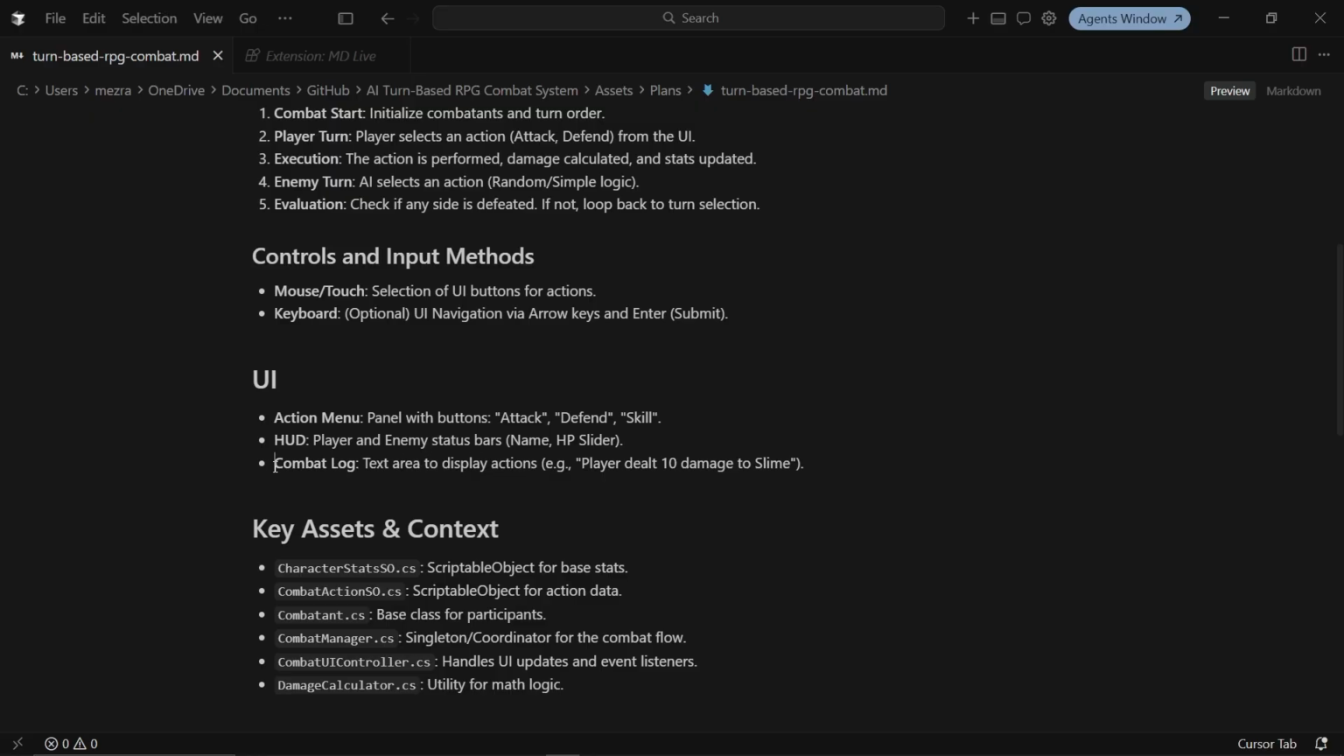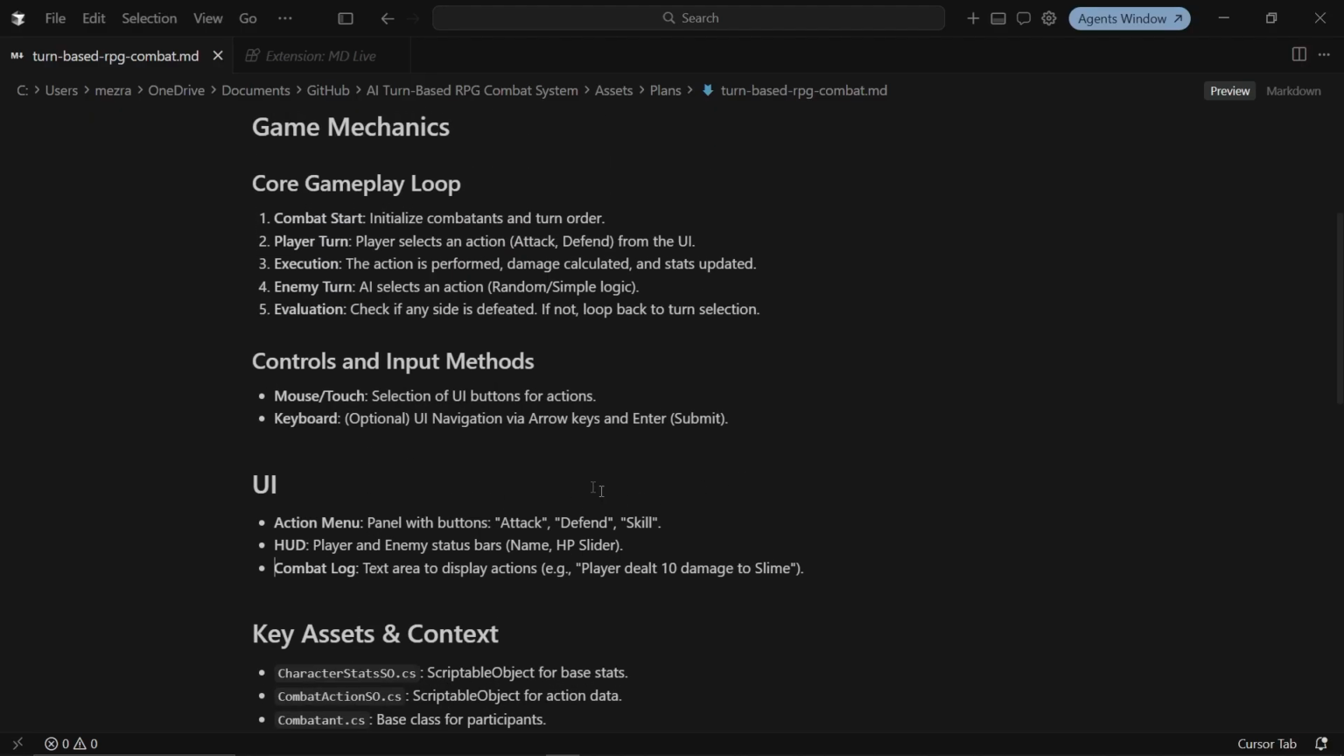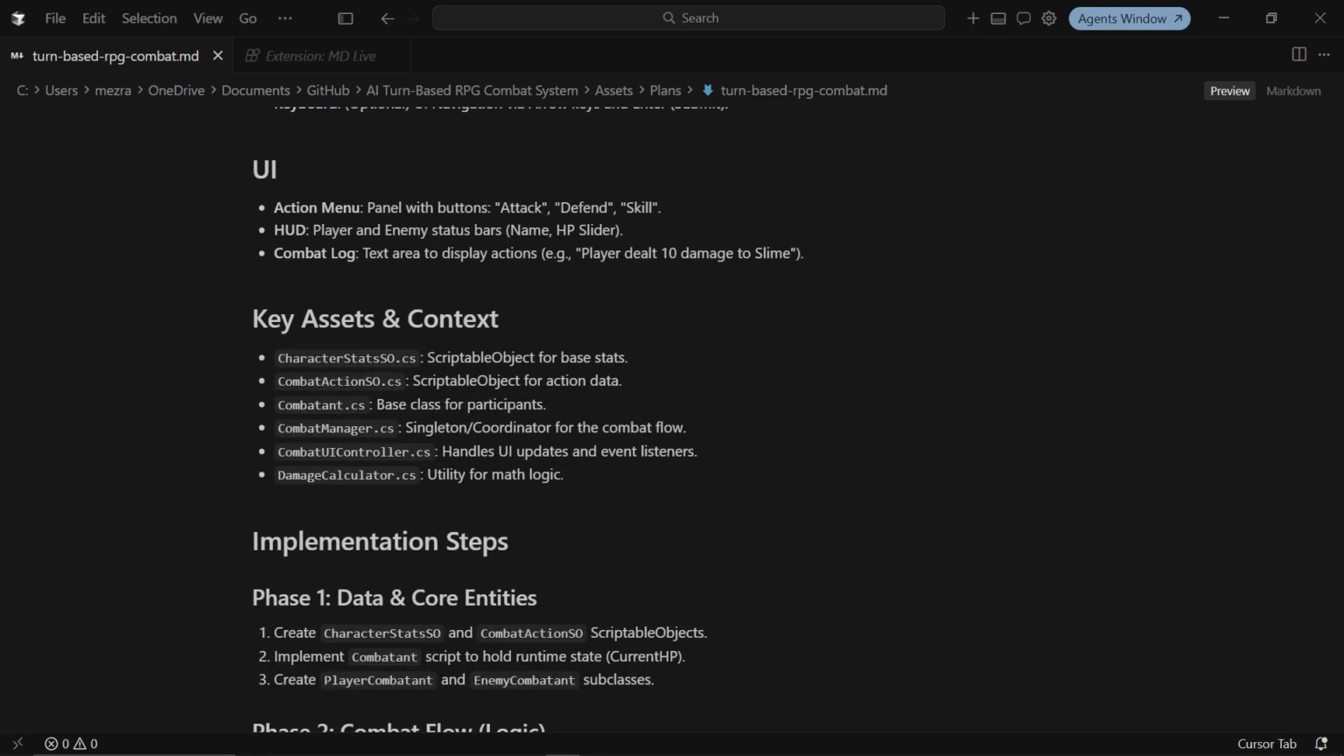And a combat log to display actions during the fight. So we have a clear separation between gameplay logic and presentation, which is exactly what we want in a proper Unity architecture. Now, we also have the key assets and context. And this is essentially the AI predefining our script structure.